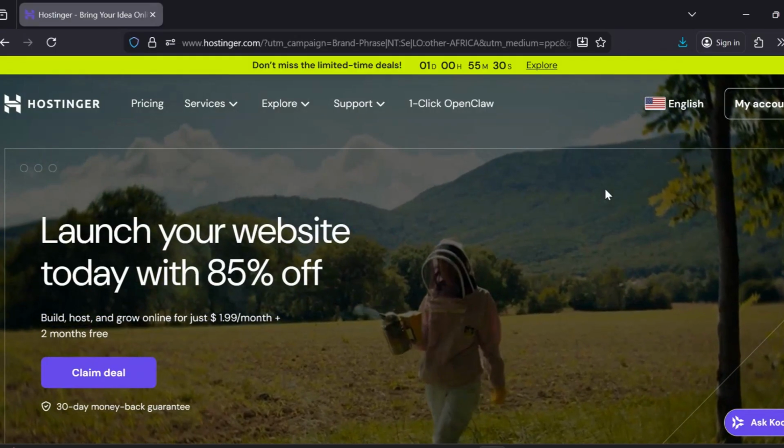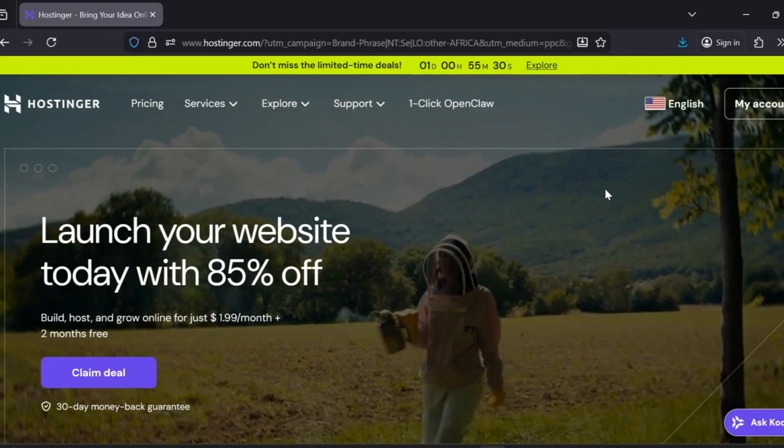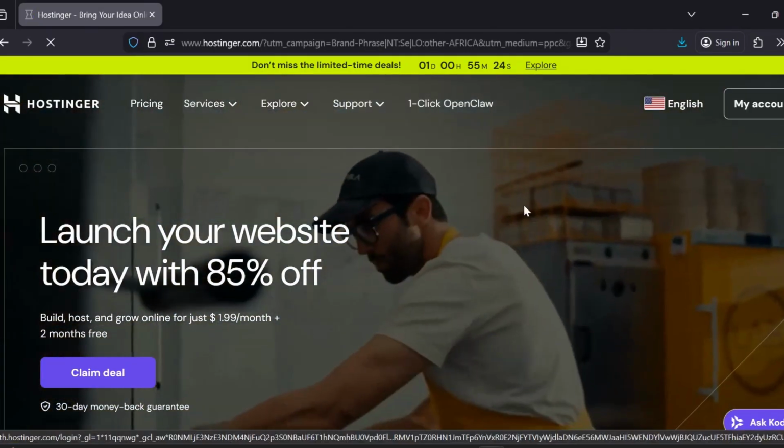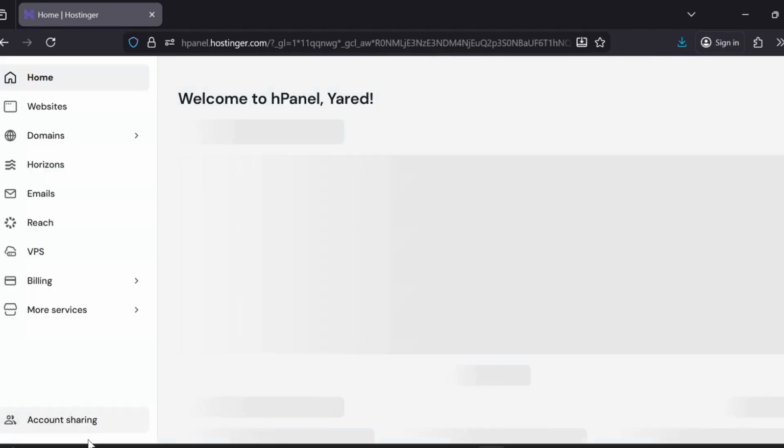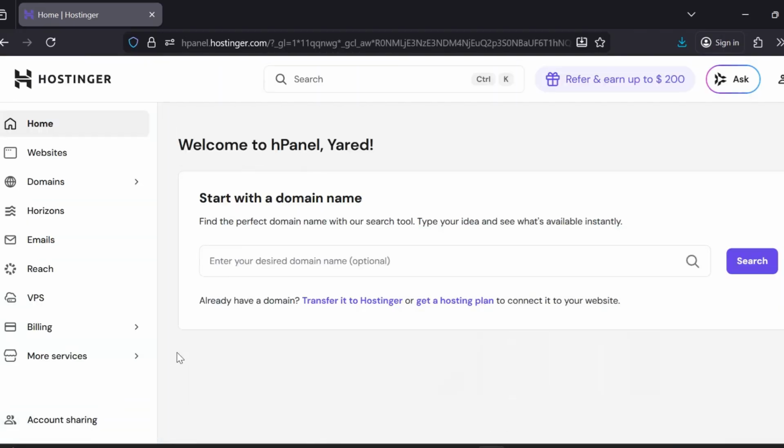Once the homepage loads, click on the Login button to access your account. Enter your credentials and sign in to reach your main dashboard. This dashboard is where you manage your hosting services, websites, and email accounts.